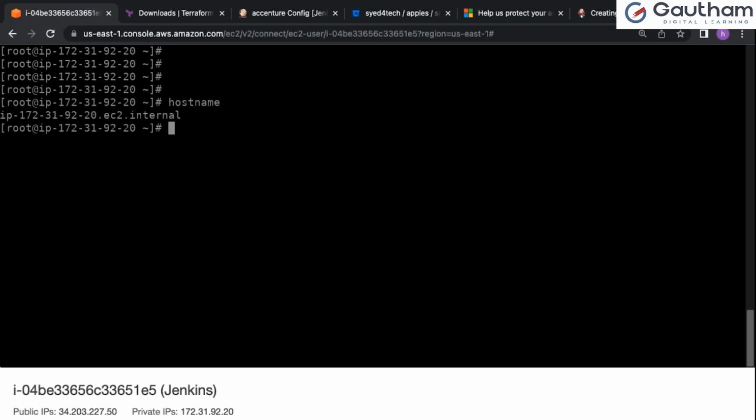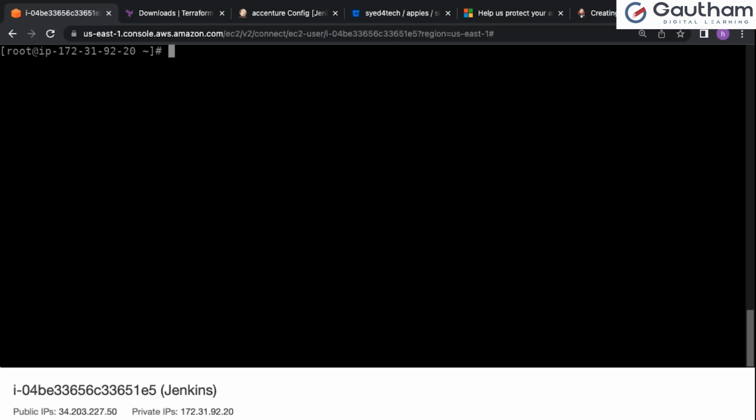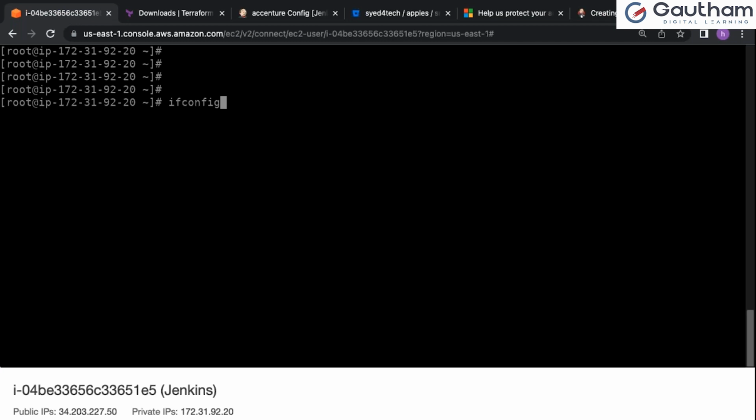So if you give hostname, it will give you the host name over here. This is the IP address of my machine. And if you want to know the complete IP address, this is the command: ifconfig. In Windows you will give ipconfig. In Linux you will give ifconfig.